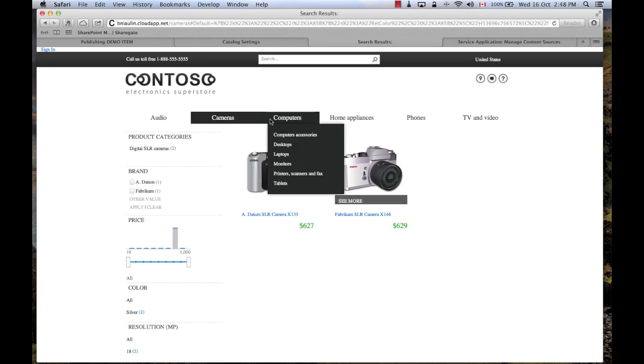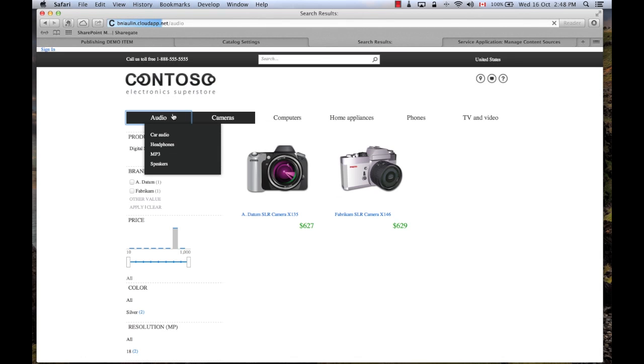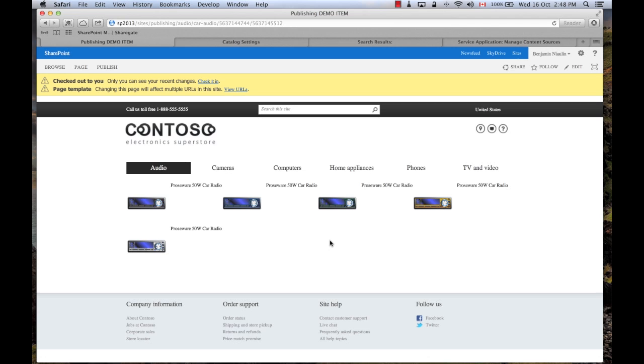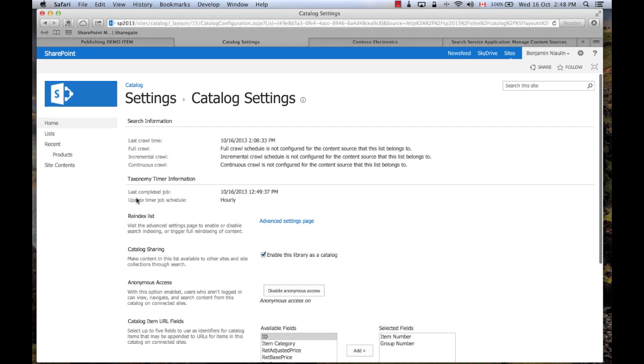It doesn't have to be products, but I think I've said that enough here, right? So how do we add these on our publishing page? Well, this is the tricky part. You actually have to go back to the original catalog site.